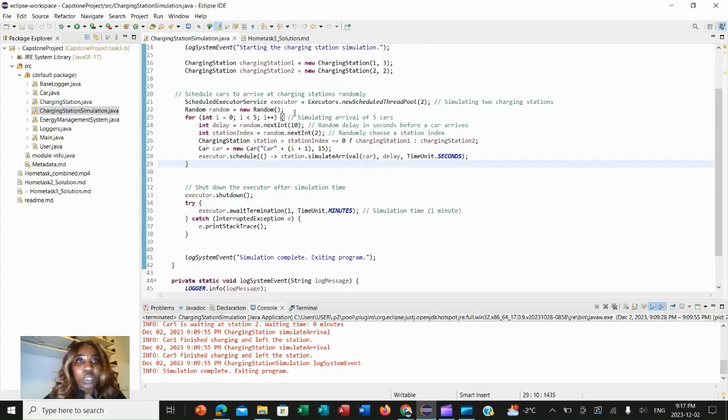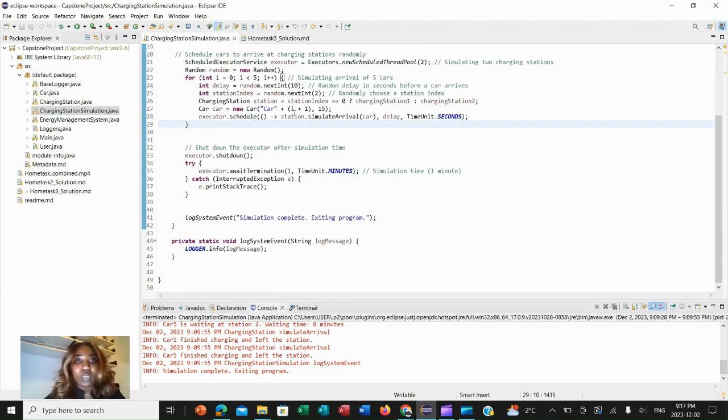We have a scheduled executor service which is responsible for the simulation of the two charging stations. The cars arrive in random delays up to 10 seconds, and then they are assigned to random charging stations. The whole simulation occurs in 1 minute, and when it's done, we also have another log system event that tells us simulation complete, exiting program. So basically, that is how it works.